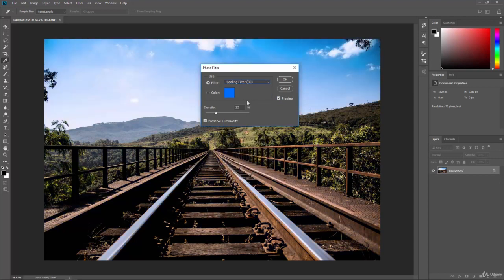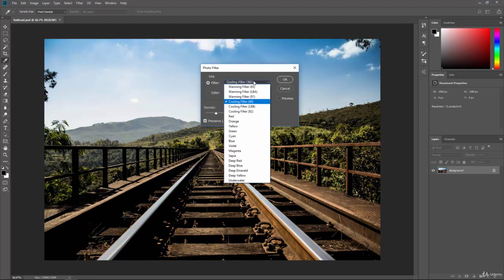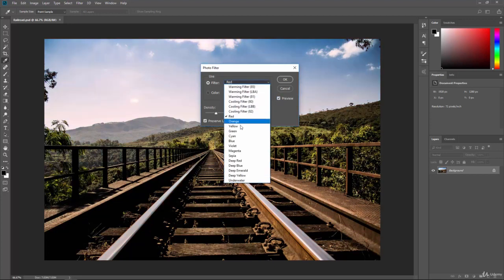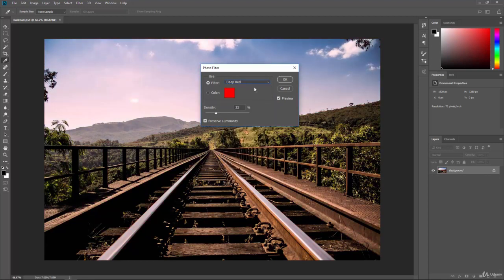We have cooling filters, so you can see that the cooling filter is going to make it look a little more cooler. And then we have different filters like, say, a red filter. Let's turn the preview on so we can see that. And green, and all these different colored filters that we can apply to our image. There's even one called Underwater, which gives you kind of a teal color.